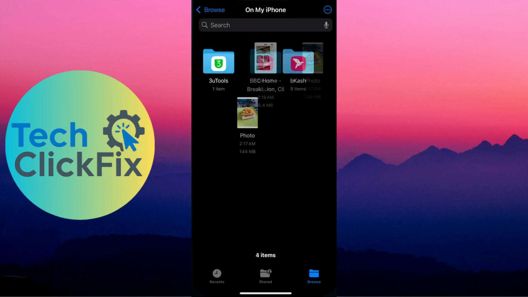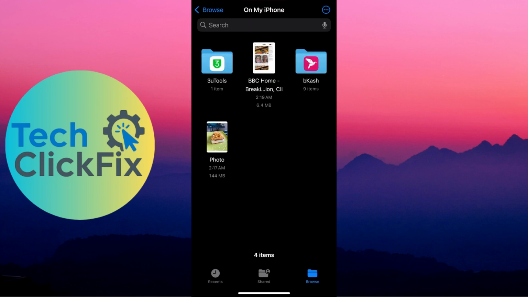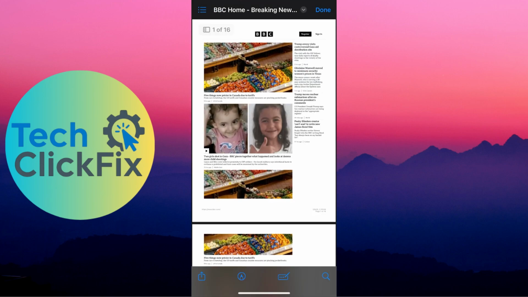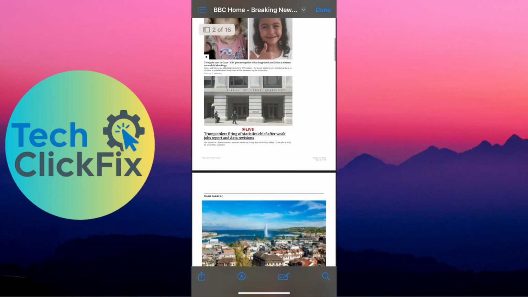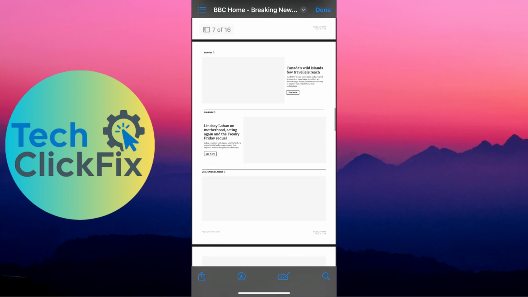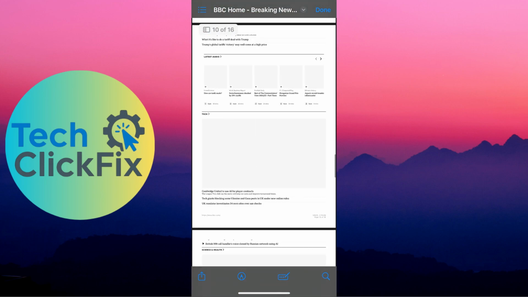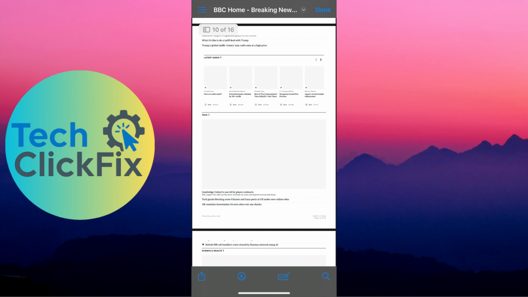And now if I go to files again on my iPhone, you'll be able to see that another PDF has been created. And this is the website that I was scrolling, and all 16 pages has been saved as a PDF file. So that's how you can create a PDF file on your iPhone without any application needed.